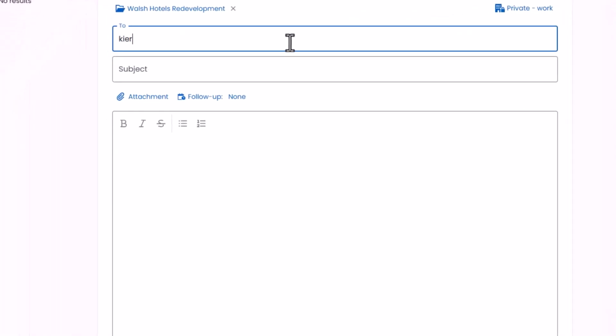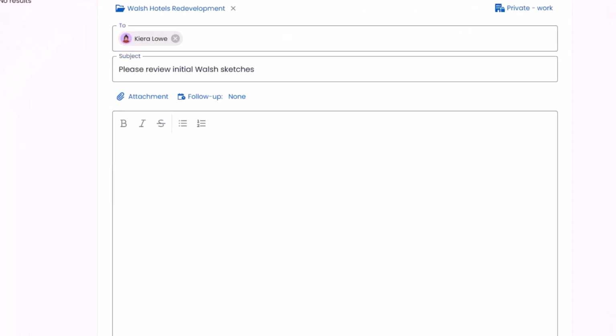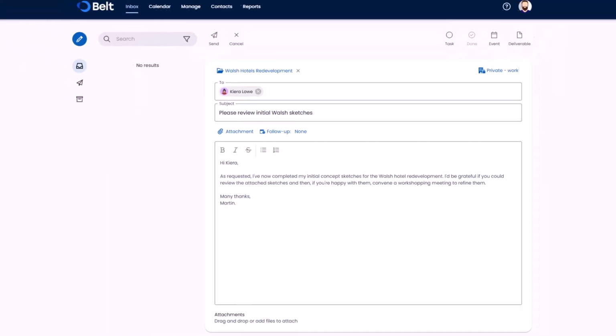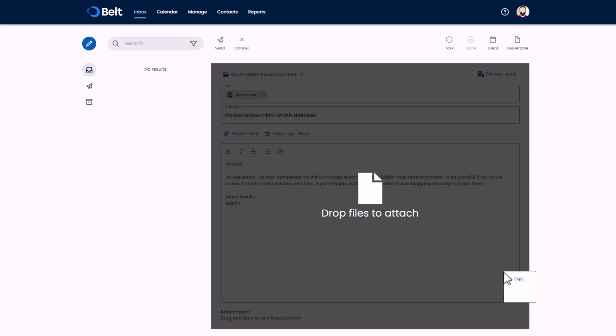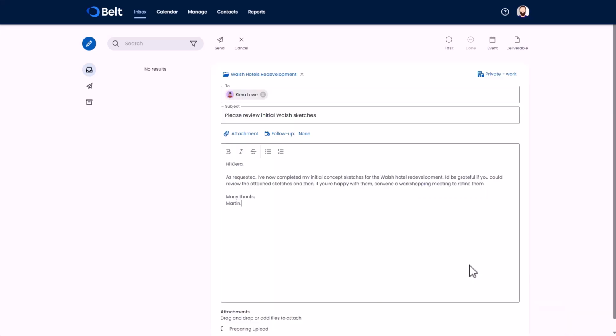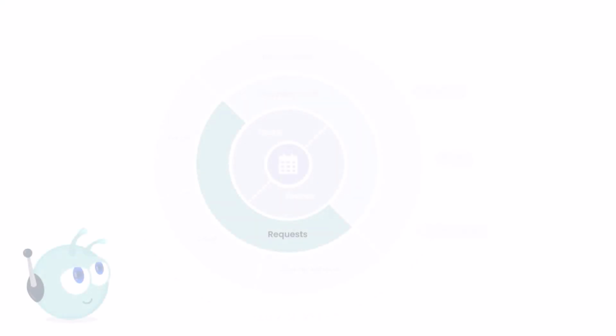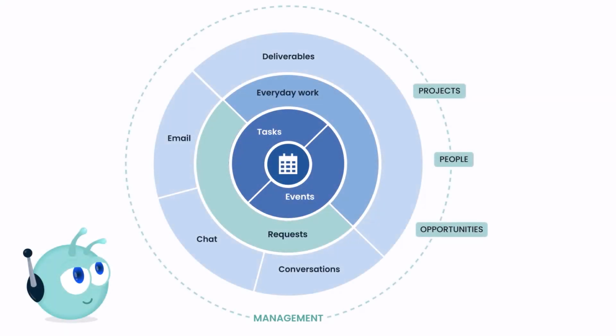You can manually send a request in Belt, but you can also continue to communicate with your colleagues exactly as you do today. And Belt's AI will automatically identify requests from your emails and instant messages. Of course, to turn a request into actual work, you need to action it. You can do this by scheduling an event or a task in response to the request.